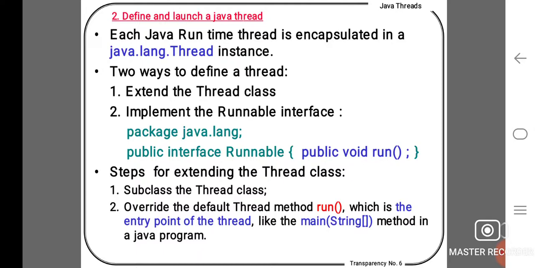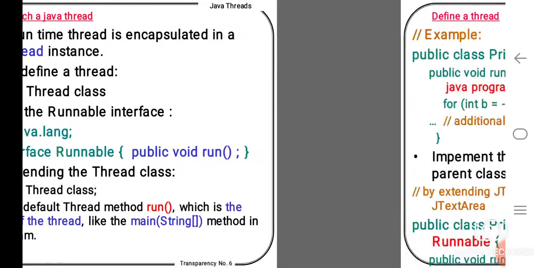Define and launch a Java thread. Each Java runtime thread is encapsulated in a java.lang.Thread instance. Two ways to define a thread: 1. Extend the Thread class. 2. Implement the Runnable interface. Package java.lang, public interface Runnable, public void run. Steps for extending the Thread class: subclass the Thread class and override the default Thread method run, which is the entry point of the thread, like the main(String[]) method in a Java program.